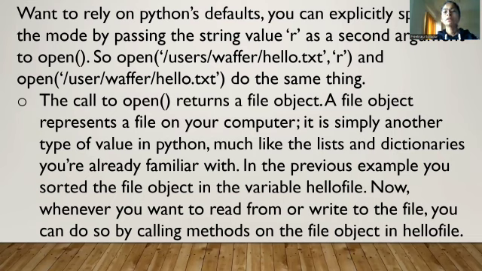The call to open returns a file object. A file object represents a file on your computer. It is simply another type of value in Python, much like the lists and dictionaries you are already familiar with. In the previous example, you stored the file object in the variable hello file. Now, whenever you want to read from or write to the file, you can do so by calling methods on the file object in hello file.